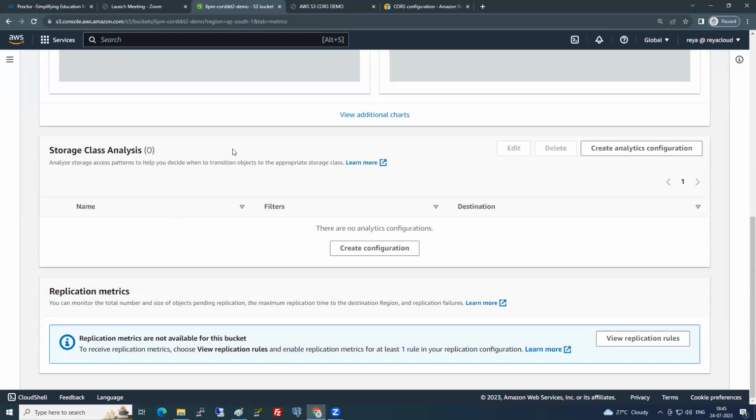So let's say you have this bucket and you have so much data inside it. You have thousands of files and folders. Now, do you know by just looking which particular object is frequently used and which is not? No. You might have so many files and you cannot identify which file is frequently used and which is not. So in that case, what you can do is the analysis here, storage class analysis.